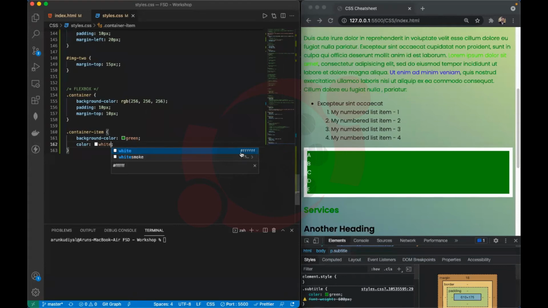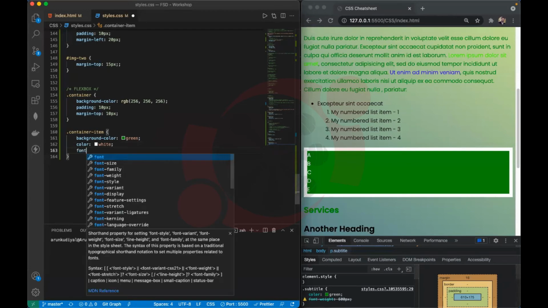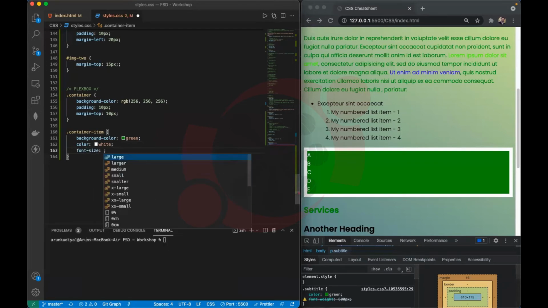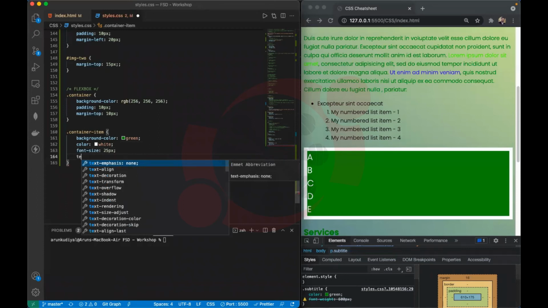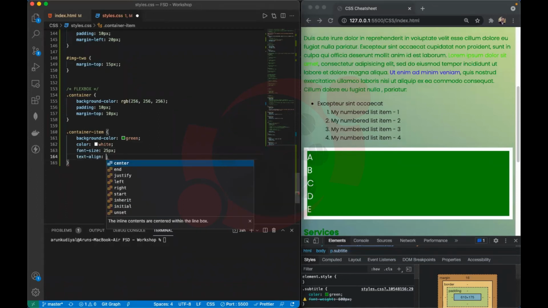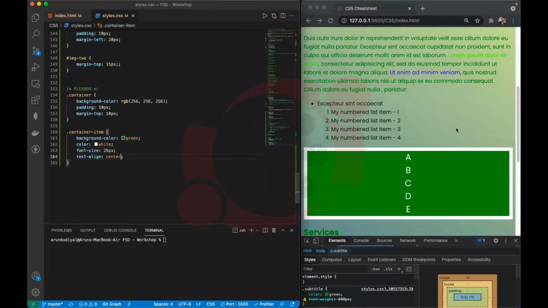Now what will I do? I will set the font size also because it's looking very small. Let's say font size has to be 25 pixels. So nice. And then let's do one thing, text align them to center. Okay, so they're gonna look like this. So text align center. Let's also set the width and height property.